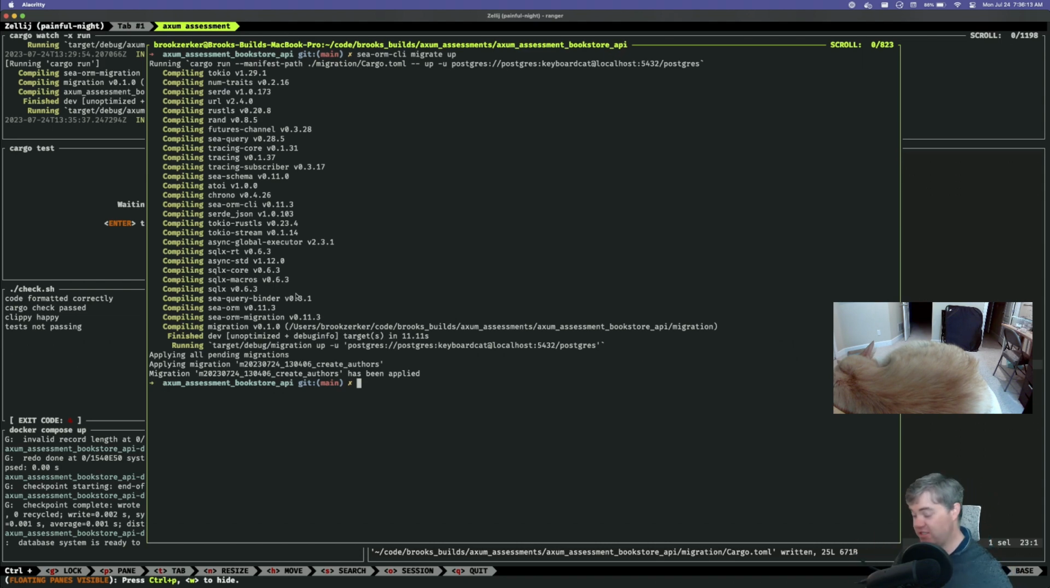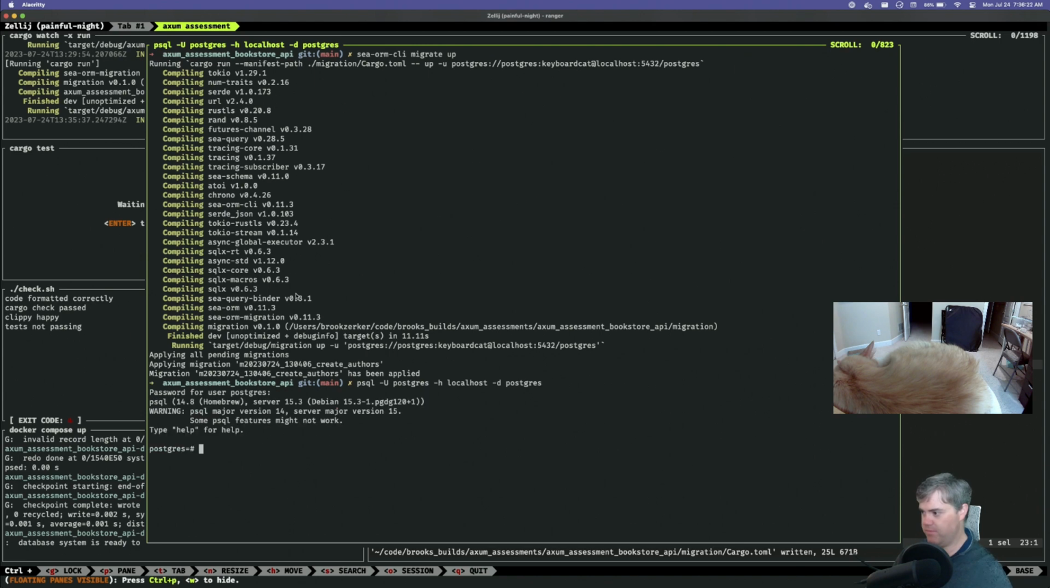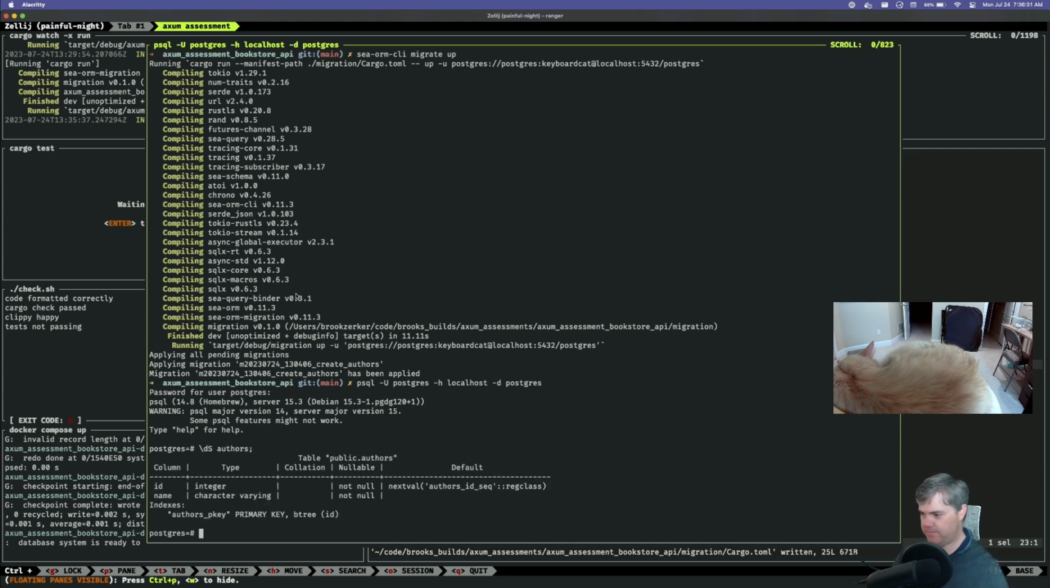Okay, applying migration. So we should be able to see this now. I should be able to do a psql, connect in, and do a \d, I think, for authors. Okay, we can see we have this ID, integer, not null, and it's an auto incrementing variable, and then we have name, character varying.